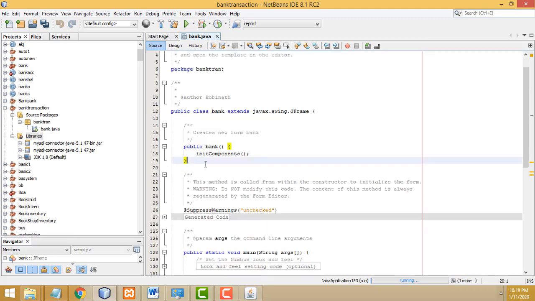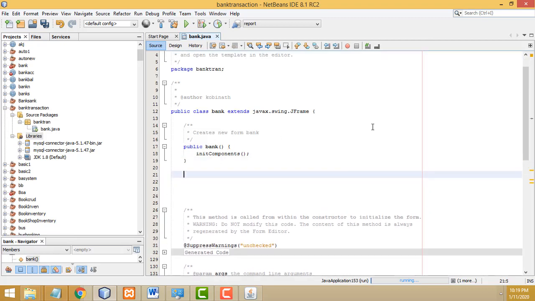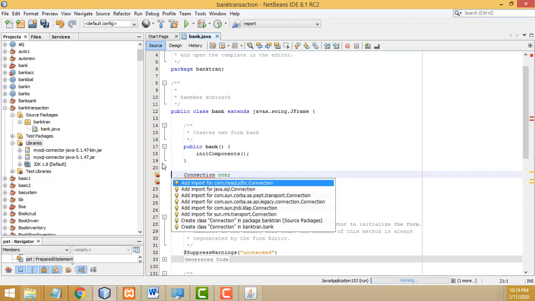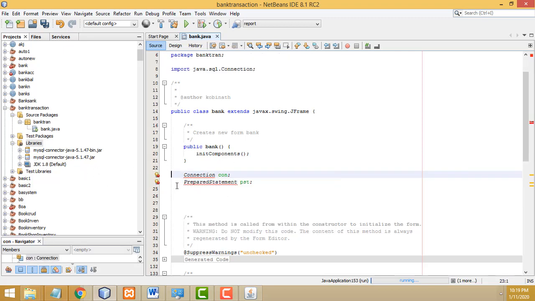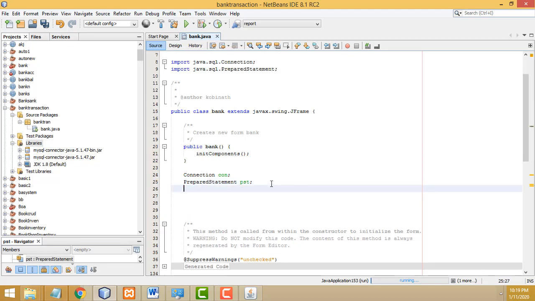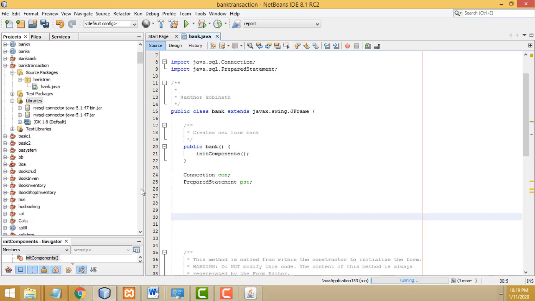We have to add it here. First you have to write Connection, you have to get the connection one. After that, PreparedStatement, PST. This one you have to add as a SQL connection. This one as a prepared statement. Right. Perfect. After that, we have to write.